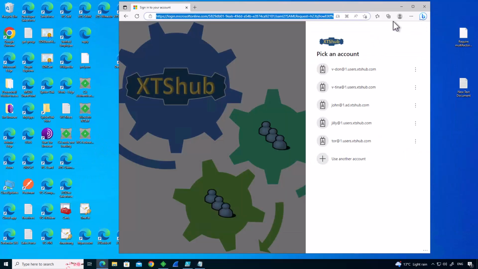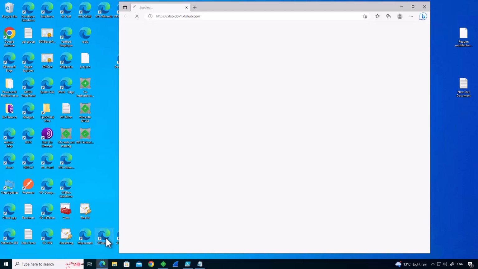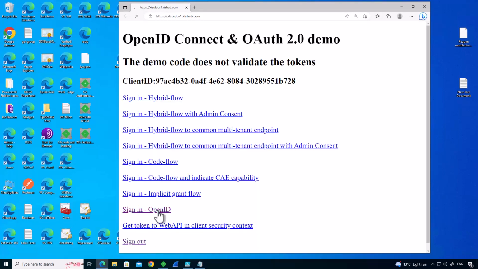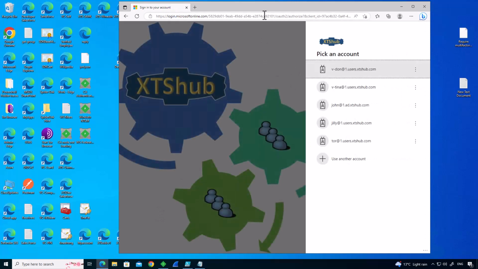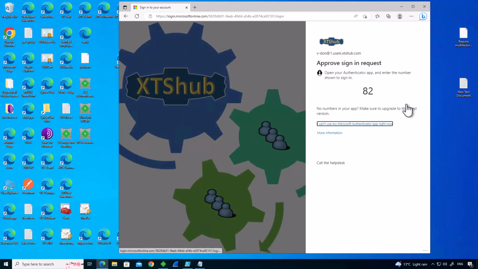Let's go to another application, and I'm going to go to my app OIDC v1. And I'm actually going to sign in this time. Again, we've got this string that's gone up, and I'm going to sign in as my user Don. And I've got the password in the browser just to make my life easier. So we're signing in as Don, and it's saying, oh, you need to approve the sign-in request. And the reason we're doing that is because we've got multi-factor. So on my phone, I'm just putting in 82.